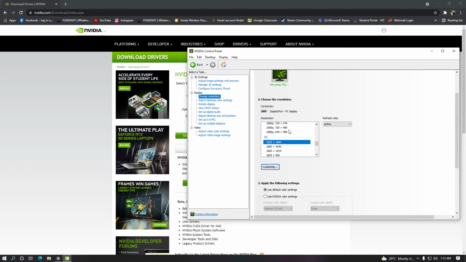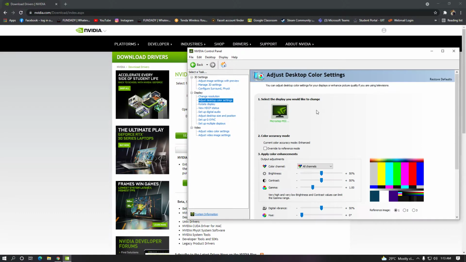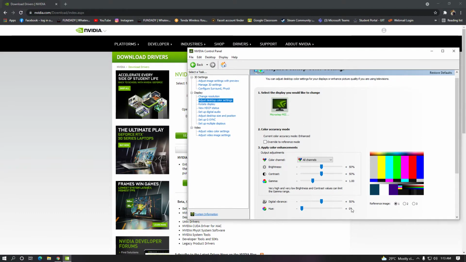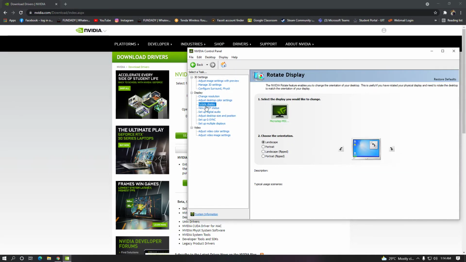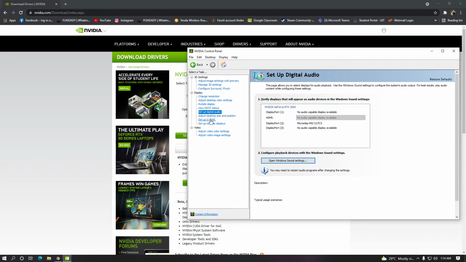You have to set the maximum resolution your screen can give, and you have to set use default color settings for that purpose. And moving forward to adjust desktop color settings, you just need to follow these settings. You have to set reference image to 1, same as I have set it. You don't need to change any settings at this tab, adjust desktop color settings, because it's already at its best. You don't need to change anything in this. You don't need to change anything in this. You don't need to change anything in that tab.